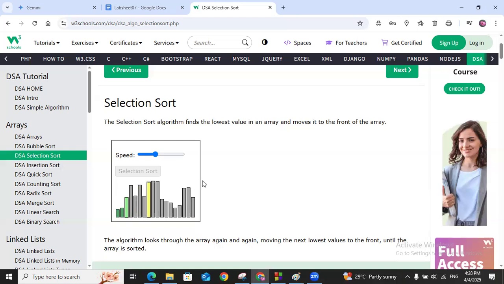So that means the time complexity will be order n square. So that is not suitable for efficient algorithms, but the selection sort is a simple algorithm that we can understand, right? So you can find any example for the selection sort.